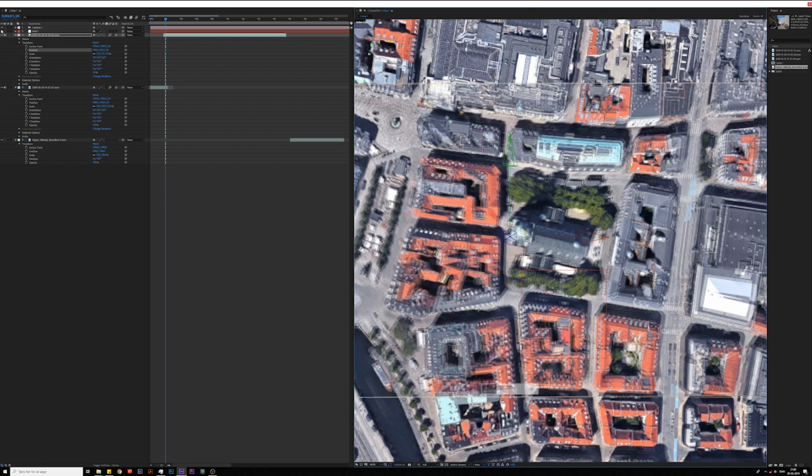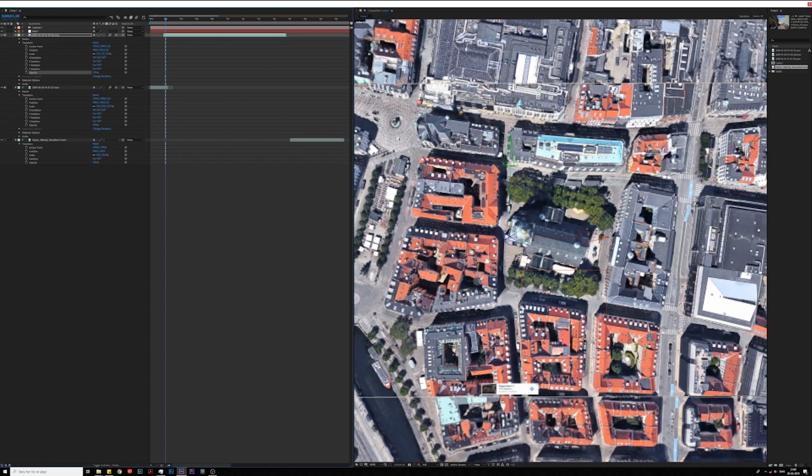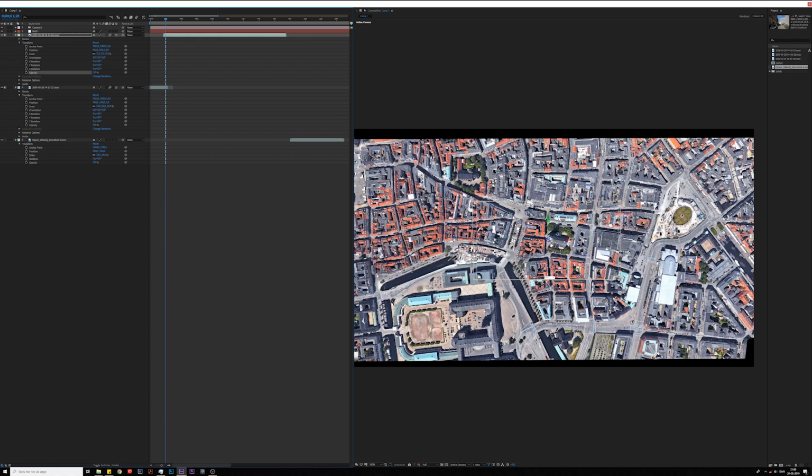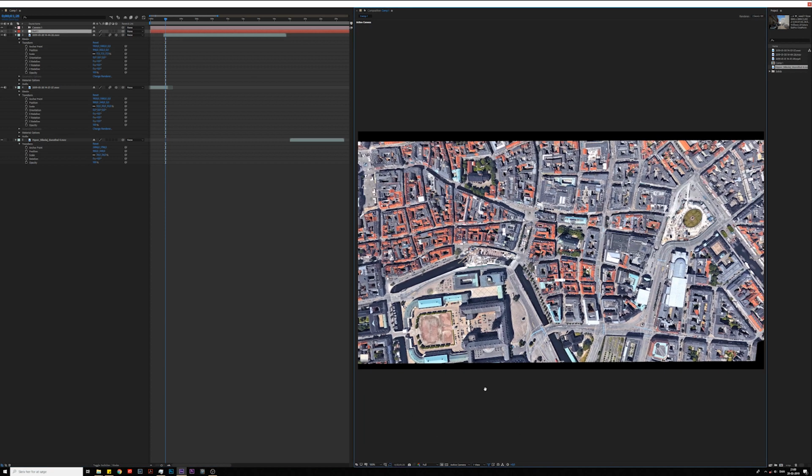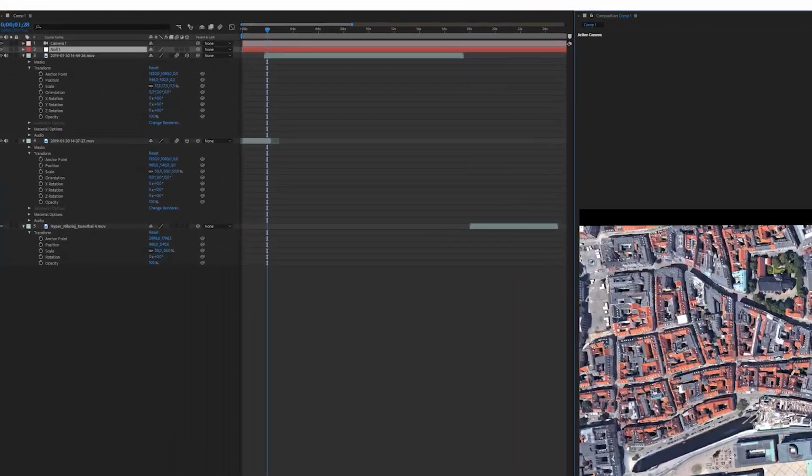There will always be some sort of distortion in Google Maps when you zoom out and in, but this is how it looks with the zoomed in layer on top of the wide angle layer, so to say. So we need to just get rid of these black bars out here.